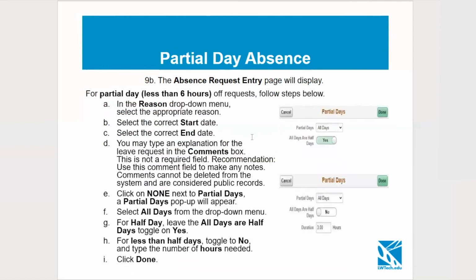If I am taking partial days, here are some screenshots of what that looks like. And I will read this to you. So for partial days, that's anything less than 6 hours. So in the reason code, again, you don't have to put an actual reason there. You're going to, again, select that start date and end date. Comments if you would like. Click on none next to partial days. And then you'll see a drop-down box come through.